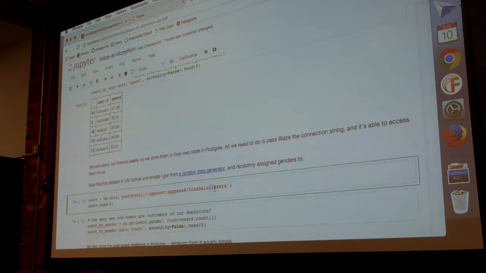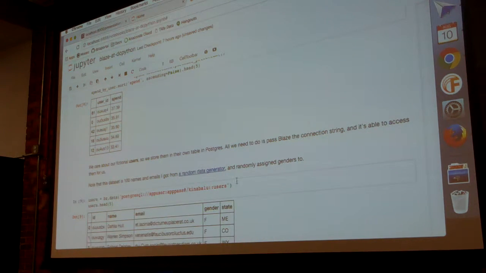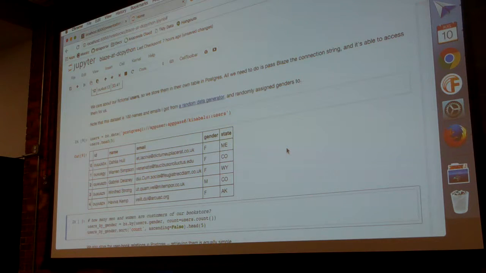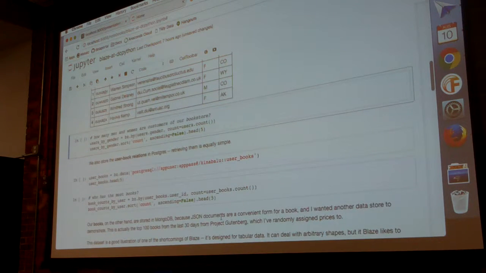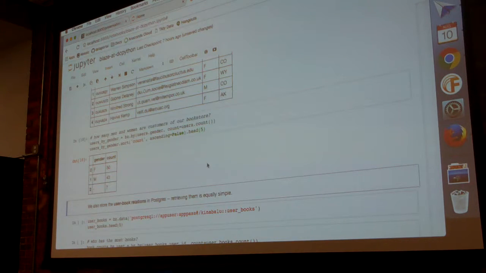Because Blaze is sort of optimized for tabular data. Blaze can handle non-tabular data, but it's kind of a pain to try and query it. So we're looking at the users table, and here are our users. Bear in mind that this user data set is something that I got from a random generator, and randomly assigned some genders too. So let's find out how many men and women are customers of our bookstore. Really simple, group by gender. Oh look, it turns out there's a bunch of people who don't fit into the ridiculous binary system. Well, now we know.